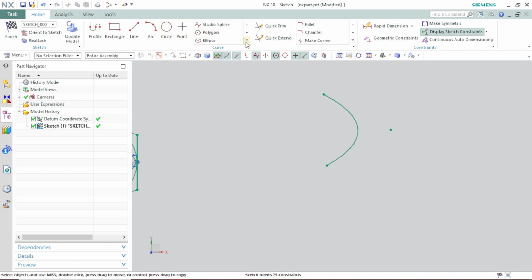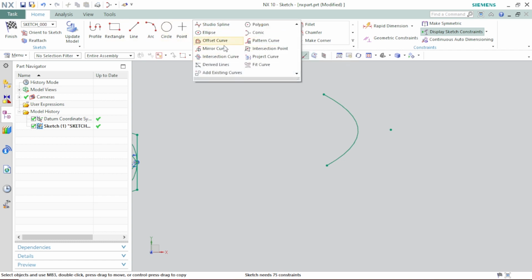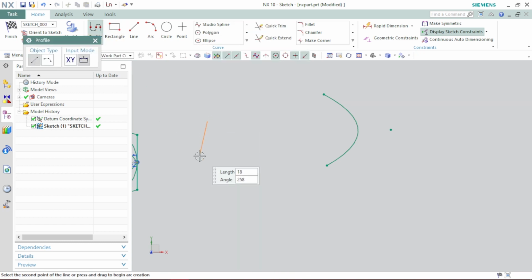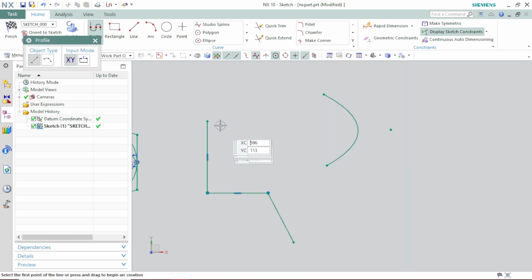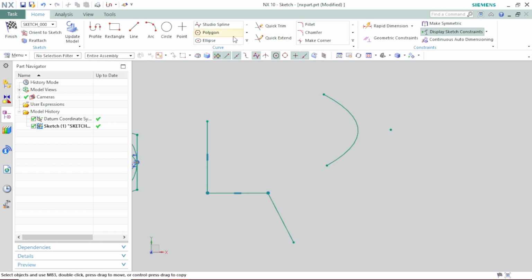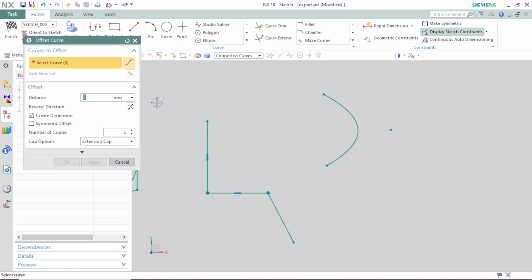Now let's move on to modification. So first comes offset curve. What it does is offset any of the curves you have selected by some specific distance. Means when you have some profile, let's make some profile here. When you have a profile like this, and if I want the same profile at some specific distance, at that time you will use this offset curve.